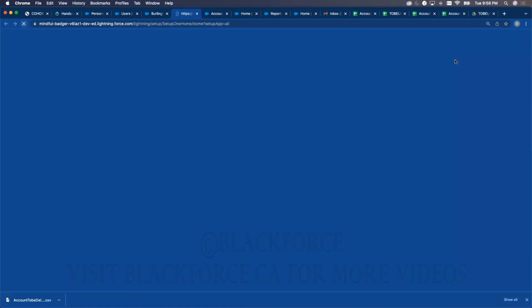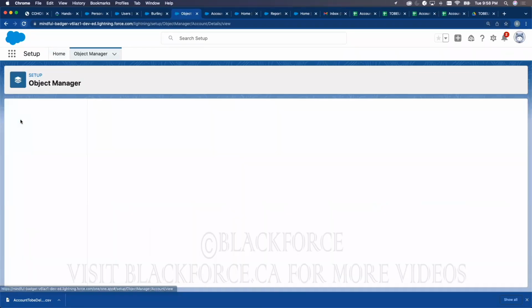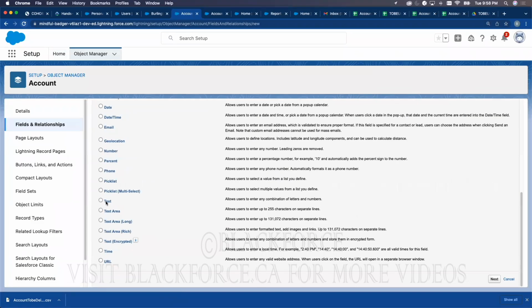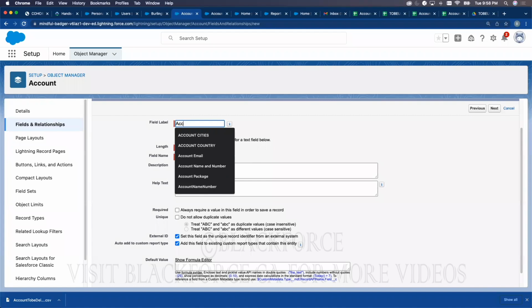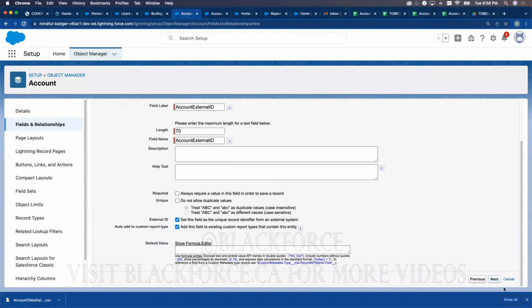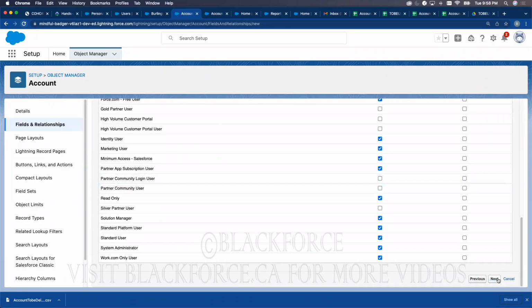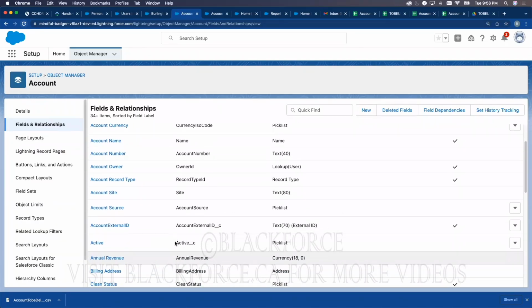I'm going to go to Setup and I'm going to create an external ID on the Account object. So I'm going to say new, test, okay? And I'm going to say external ID. That's very important. Then I'll say Account External ID, okay? Length is 50 or 70, whatever it is. I click on next and I click on next and I save. So now an account has what they call Account External ID.